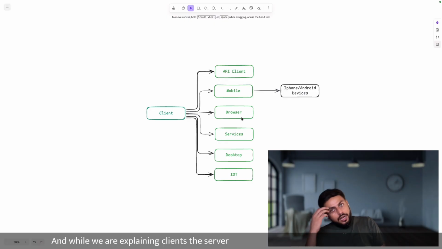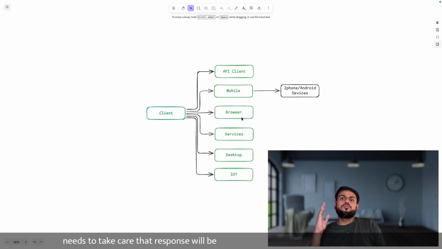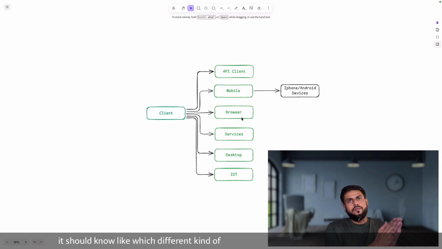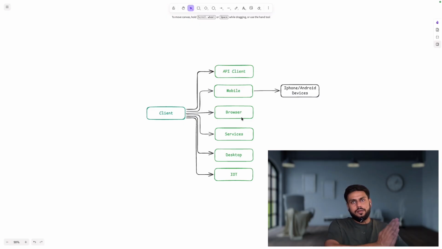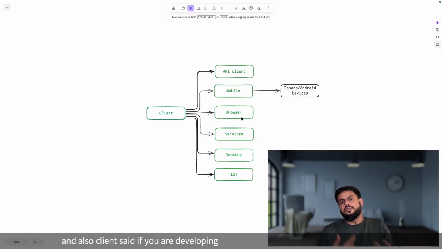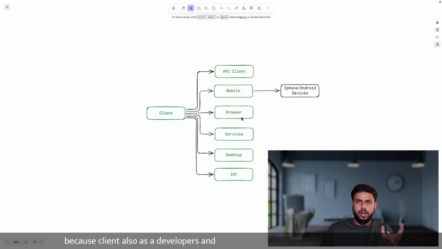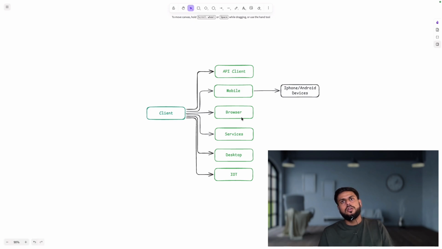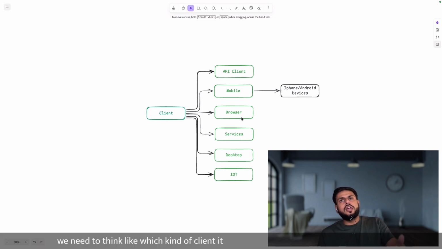While we are explaining clients, the server needs to take care that the response is sent in a correct manner and the client is surely entertained. It should know which different kinds of clients it will be serving. And on the client side, if you are developing a client-side application, as a developer or engineer, we need to think about which kind of client it is. Is it a mobile, is it a browser, or is it a desktop? We need to think and develop accordingly.